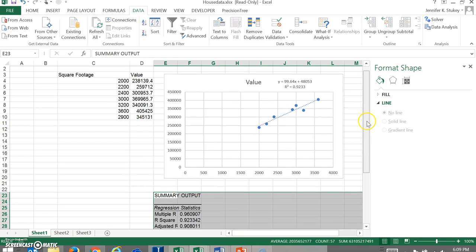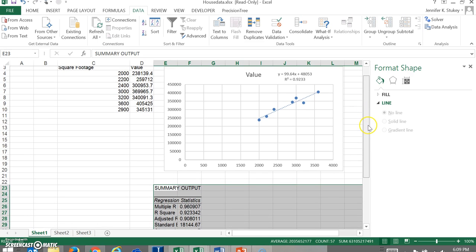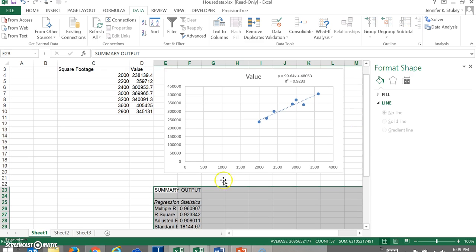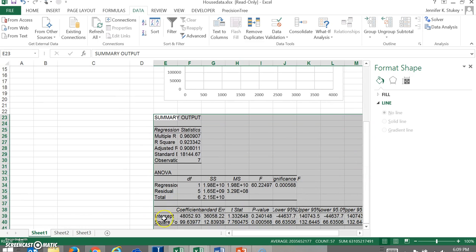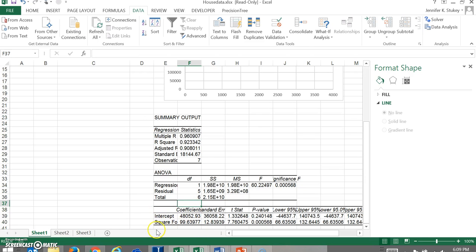But it's easier to compare it if we have it on the same workbook this time. All right, now see, your R square here is 92.334, same as up here. And if you scroll down here to your intercepts and square footages, or the coefficients for your intercept and square footage, you can see that they are the same as your chart above.